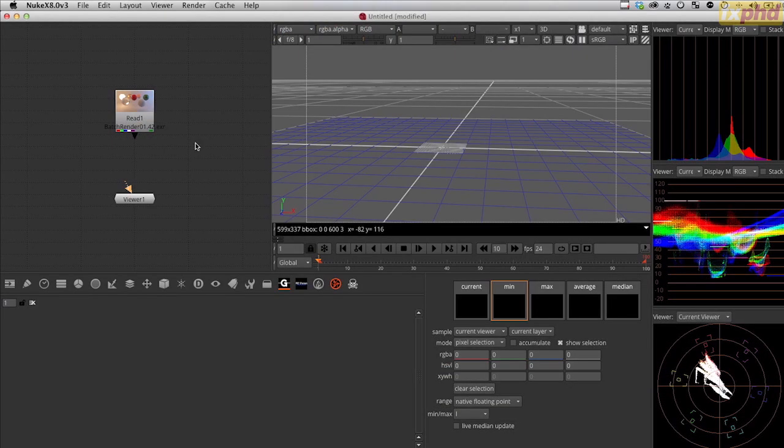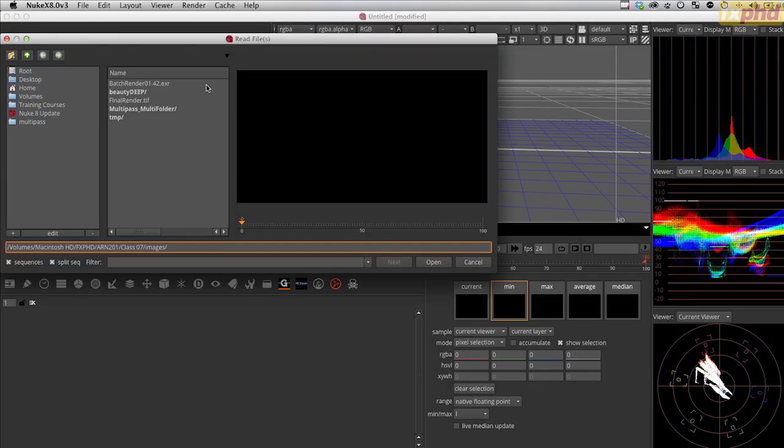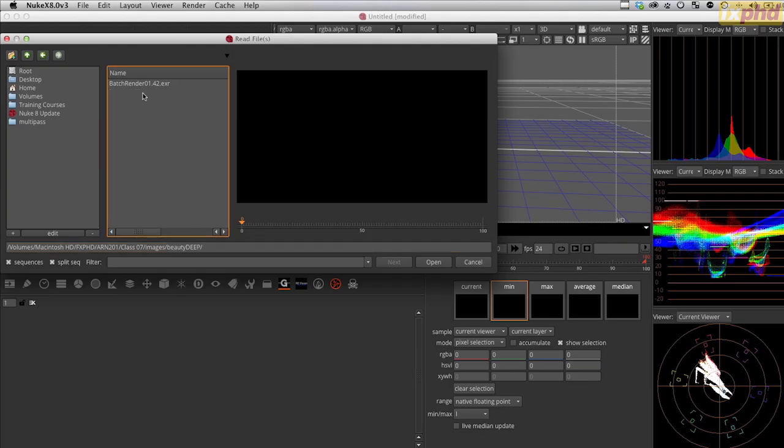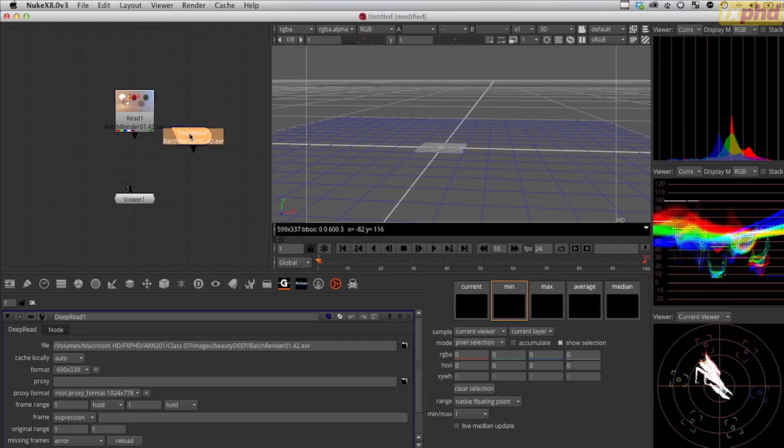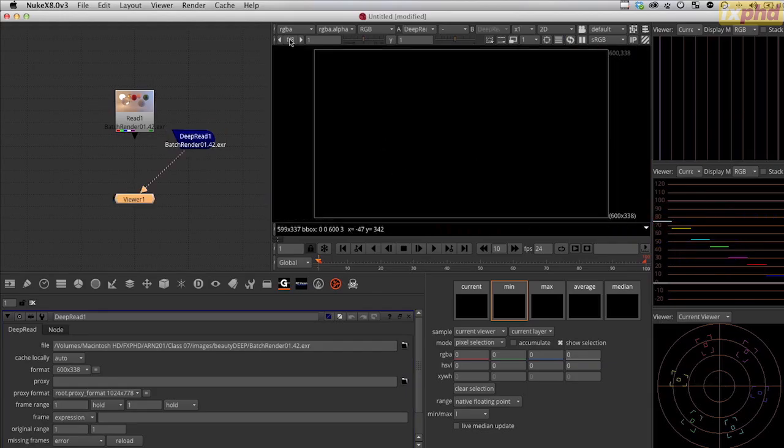Now, if you try and load in the deep information, you're going to find we have a problem. So if we make a deep read, and we navigate across to our beauty deep here, and we try and load it, you're going to find that it's completely blank, okay, completely empty.